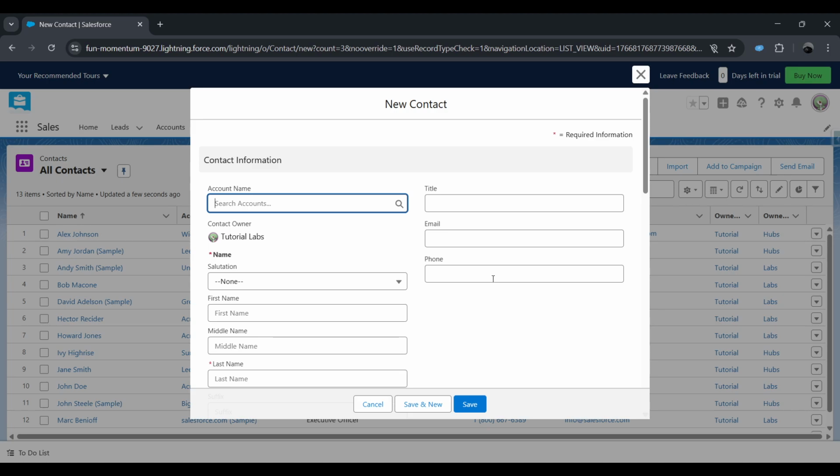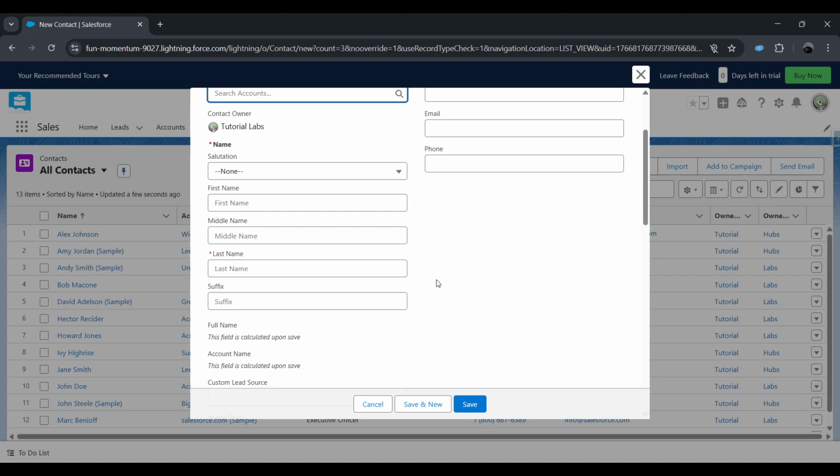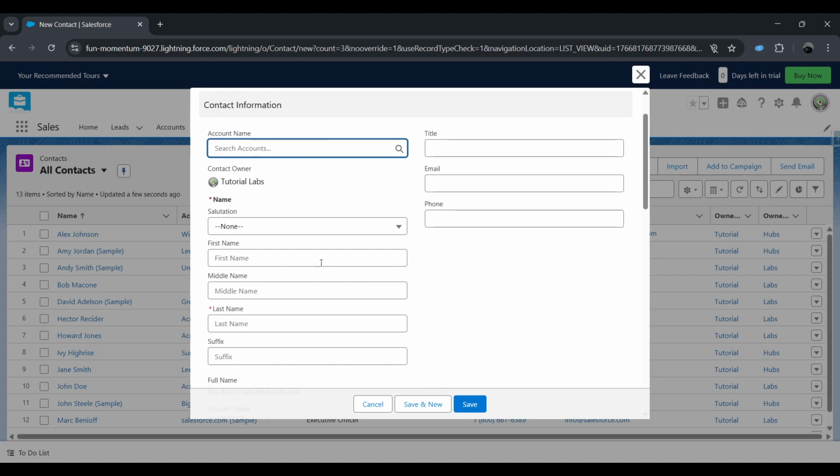You'll now see a form with several fields that you can fill out. The most important ones are marked as required, so let's tackle those first. In the first name field, type the person's first name. For example, you could enter Daisy, then move to the last name field and enter their last name, such as Do. These two fields are mandatory, so make sure you complete them before moving forward. Without this basic information, Salesforce won't allow you to save the contact.